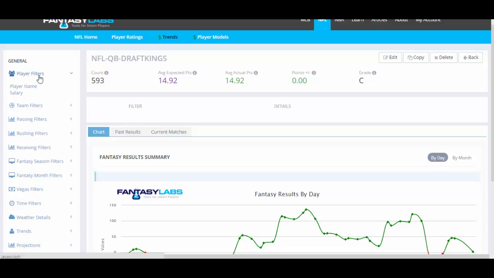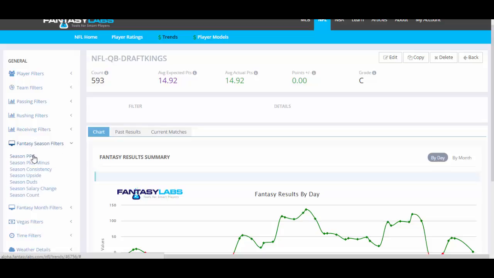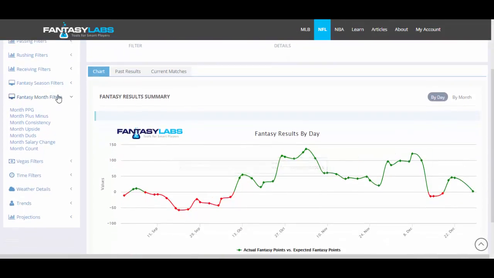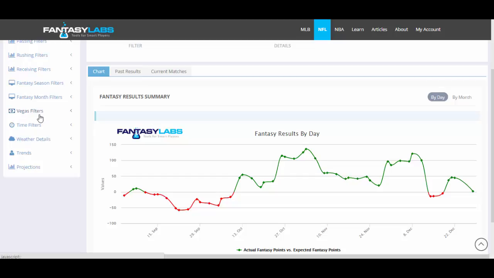So we can look at the various filters we have: player filters, name and salary, a bunch of team filters, different stats, adjusted yards per attempt, which is very predictive that you can use. Rushing and receiving, that won't matter. Rushing could for quarterbacks. Fantasy season means a running 16 game total. Fantasy month means a running 4 game total, the past 4 games. Vegas filters, obviously we have a bunch of different Vegas-based information, line moves, public betting information, things like that. Different periods of time, the season, whatever you want to look at there, weather.